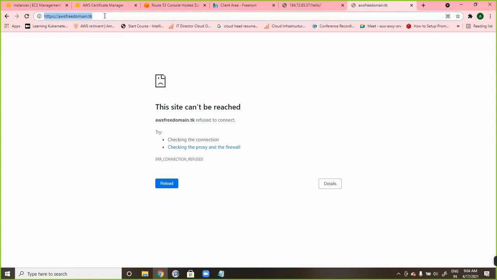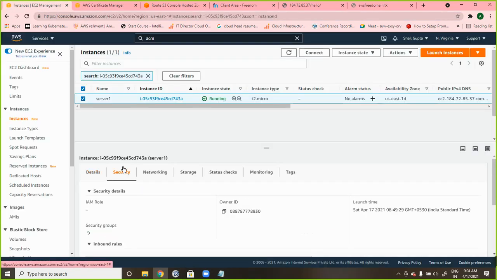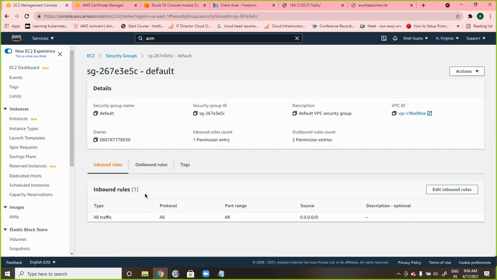And guys, one more thing, whenever you take this, always remember that this security group should open the 443 port. Why do we require the 443 port? Because here we have taken all traffic, but if you have taken only HTTP or SSH, it will not work, because the 443 port is required. That is very important. So you have to take the 443 port.